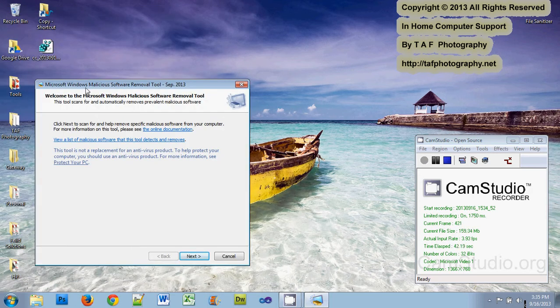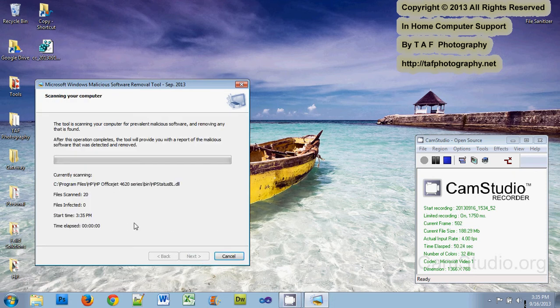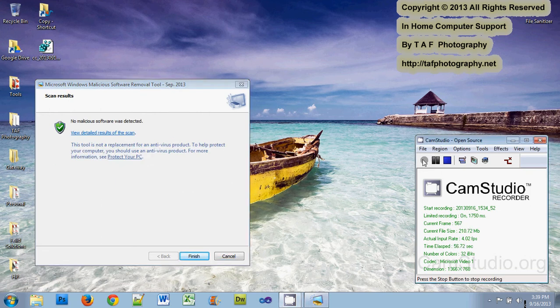So here we go, Microsoft Windows Malicious Software Removal Tool. We're gonna click next, and I'm just gonna go ahead and do a quick scan. So we're gonna let this scan. I'm gonna pause this video and we'll pick it up once the scan is done.